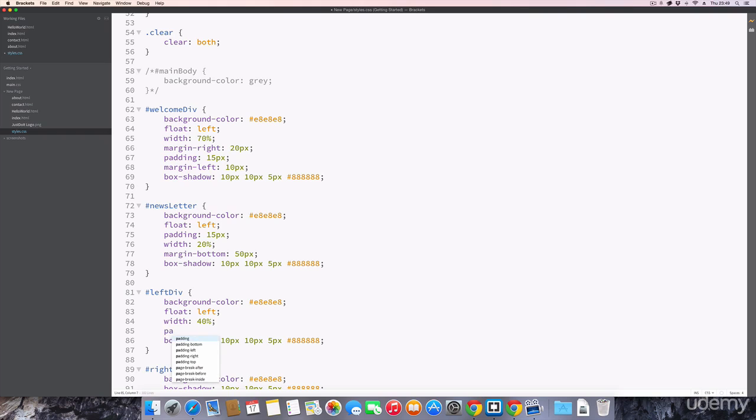Let's make a bit of padding, and we'll have padding at 10 pixels, and that's going to be all round rather than on a specific side. And I'm actually going to add a border to this, and I'm going to make this 2 pixels and a solid. So we're saying we're going to have a border of 2 pixels thickness, and it's going to be a solid border. And I'm also going to have a margin of 20 pixels. And there's our left div.